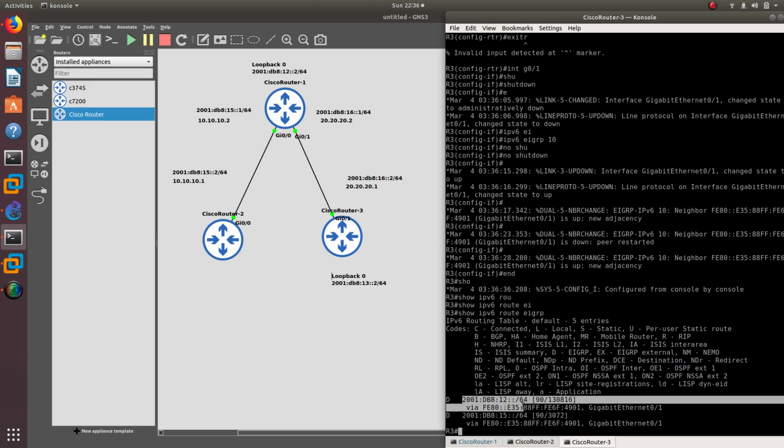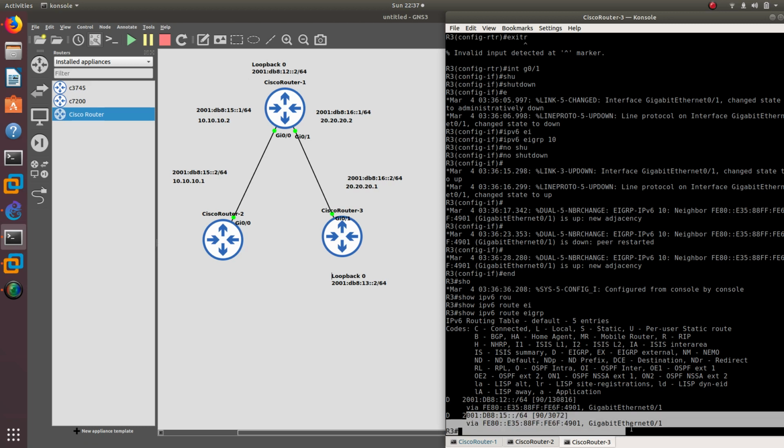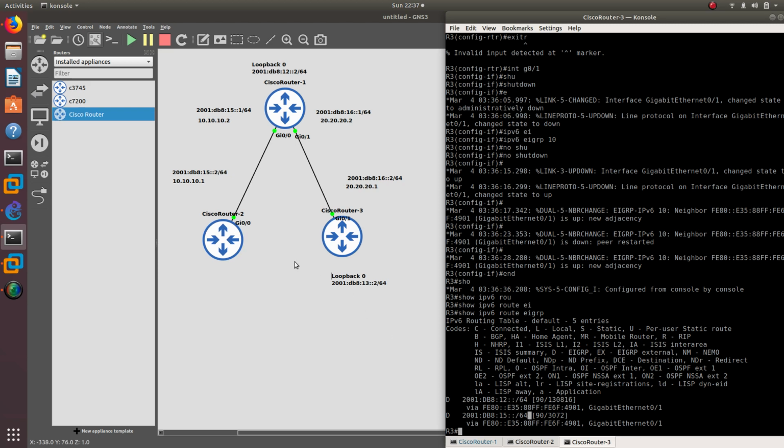Now we see that we have two routes. The first one is via gigabit 0/1, and that is to loopback address 0 for router 1, and then the other one is to gigabit 0/1, and it is to ping router 2 over here, which is this one over here, DBA15/64, which is for router 2 over here.